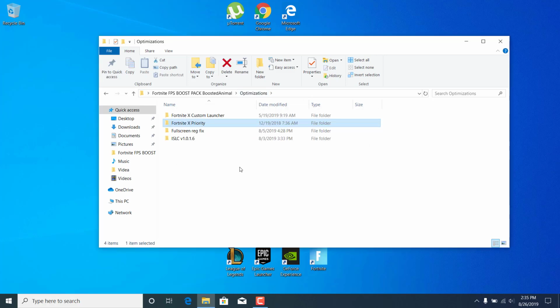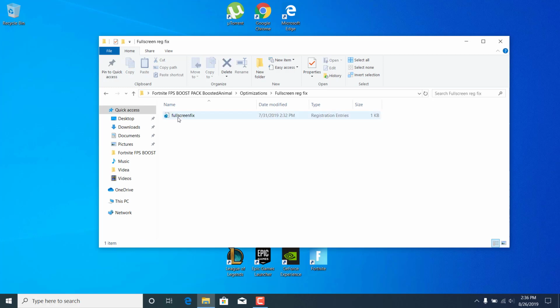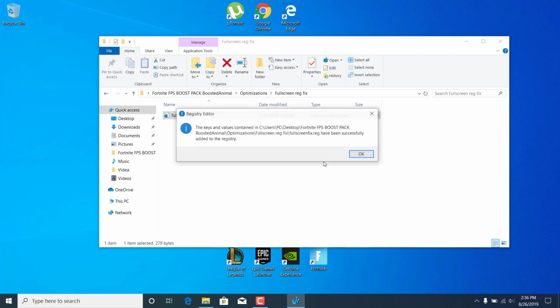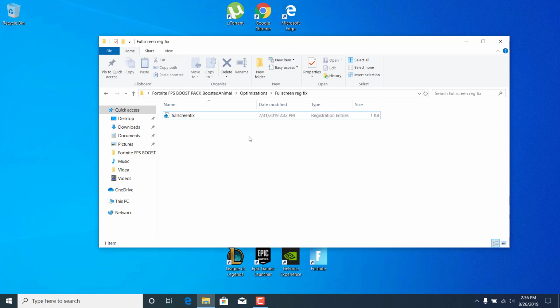Now go back to the optimizations folder, and now what you want to do is open the full screen reg fix, double click on it, click on yes, and just do the same thing. It says are you sure we want to continue? Yes. It says that the values and the keys have been successfully added. Just click on OK again, and you can now go back to the optimizations folder.